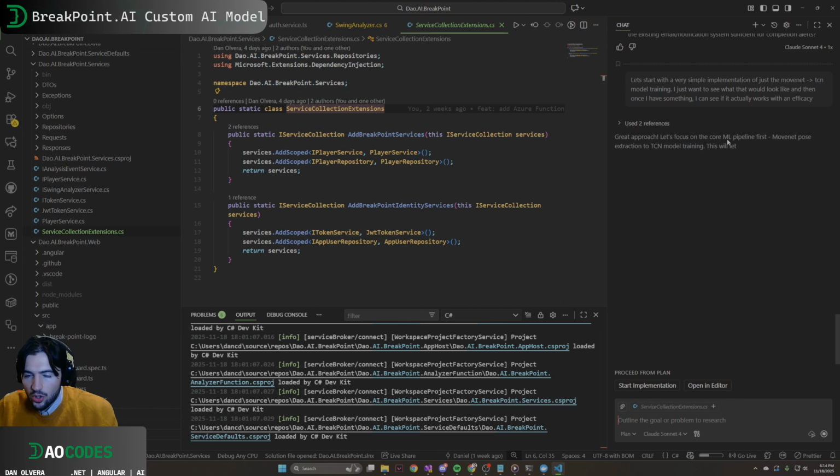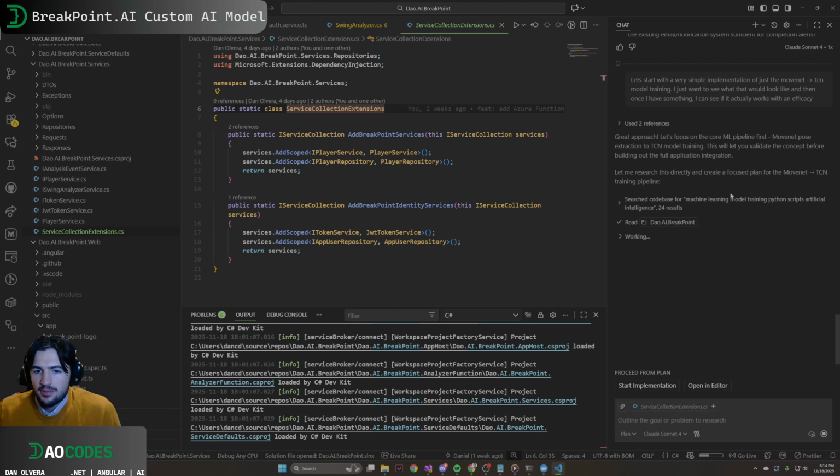Great approach. Let's focus on the core ML pipeline first. MoveNet pose extraction to TCN model training. This will let you validate the concept before building out the full application integration. Yeah, so I can just drop files and stuff. Great, focused plan for the MoveNet training pipeline.